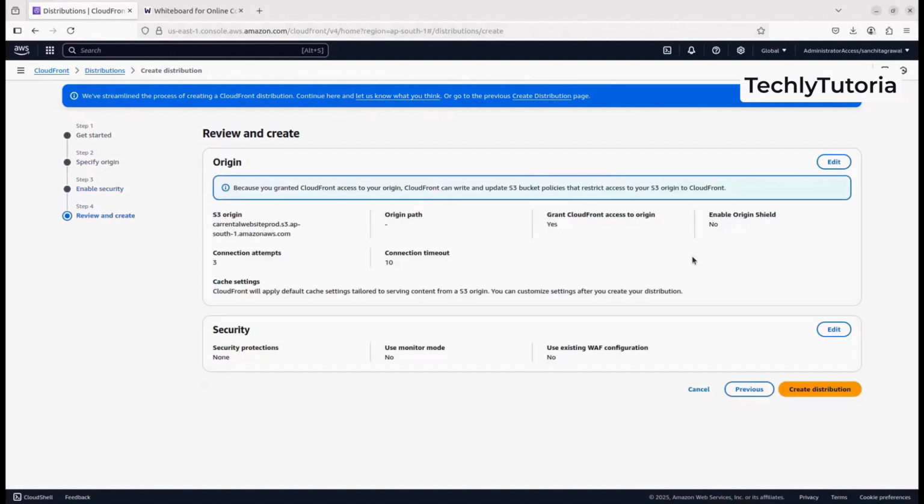I'll go to next. So here my basic things are set up. I'll just click on create distribution.